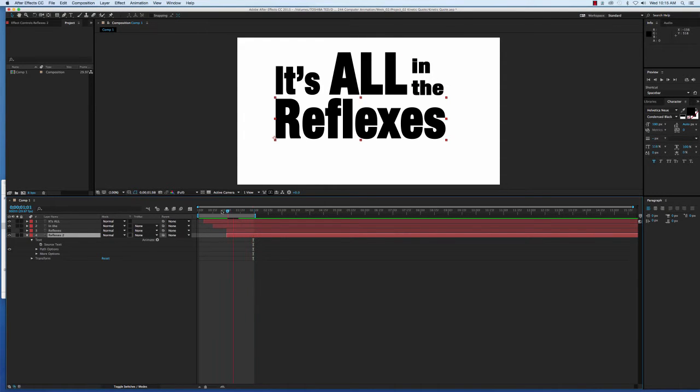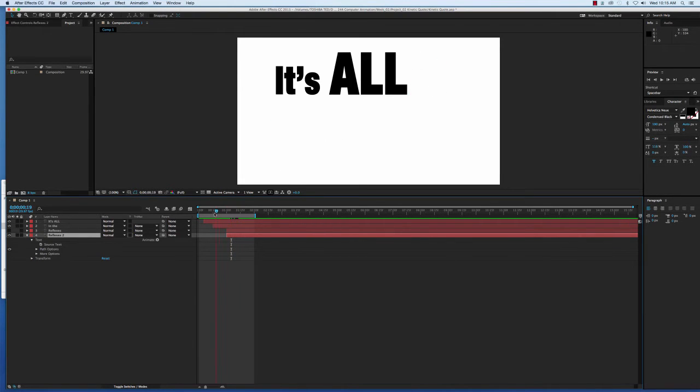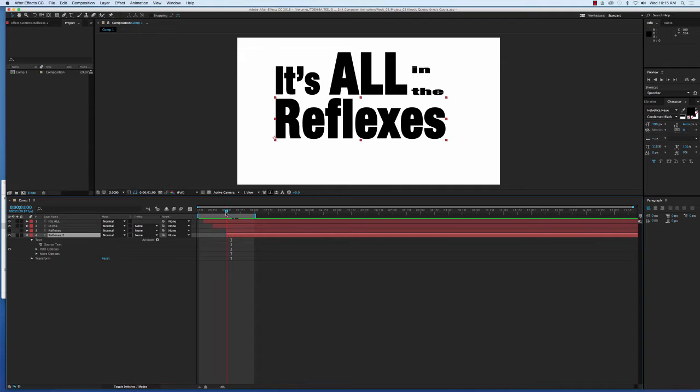So right now, I just have the word reflexes with no text animators on it, so meaning it just pops into the screen. With the name selected, I click on the word animate here, and it allows me to select a variety of different animations that I can use. I'm going to use position.